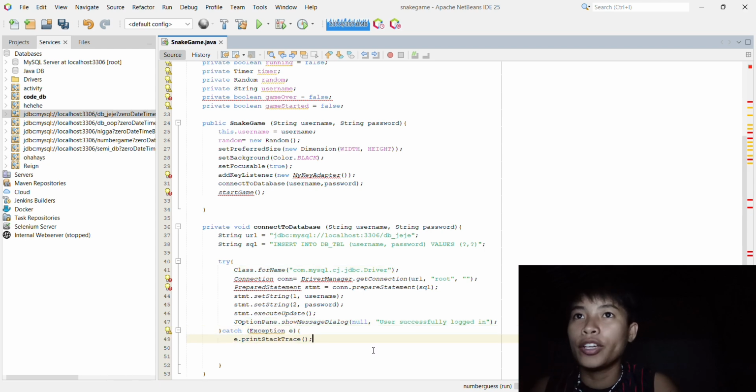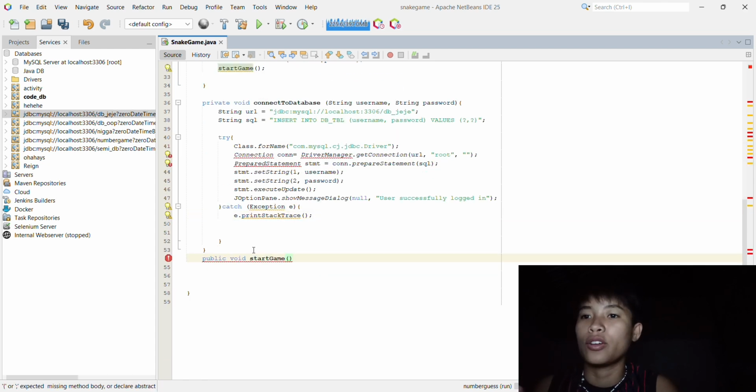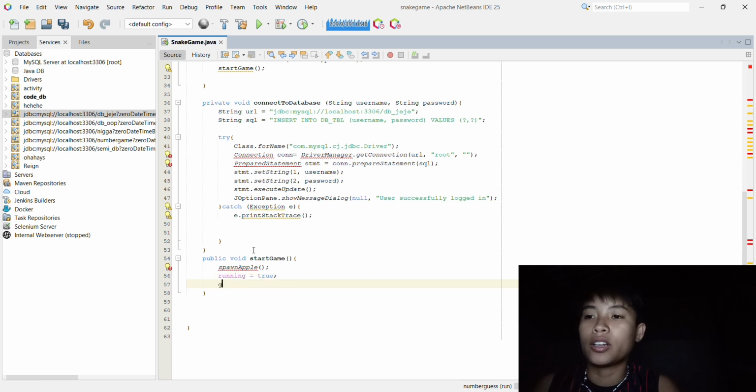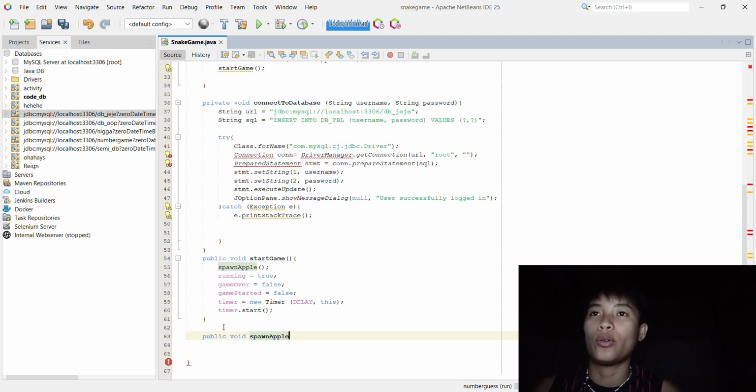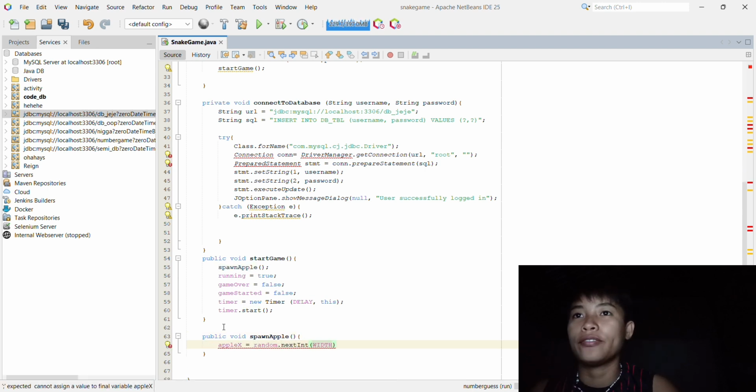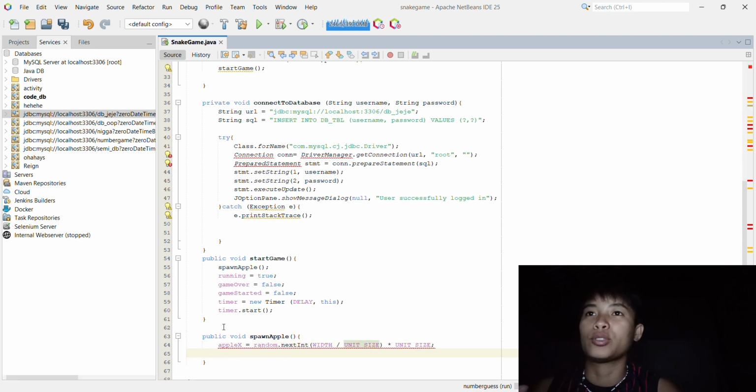And here, public void move. This moves each part of the snake to the position of the part ahead of it. Then, depending on the current direction, it moves the head, like left or right. The head goes first, and then the body parts follow.